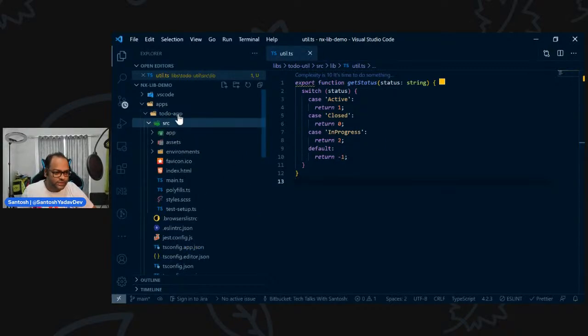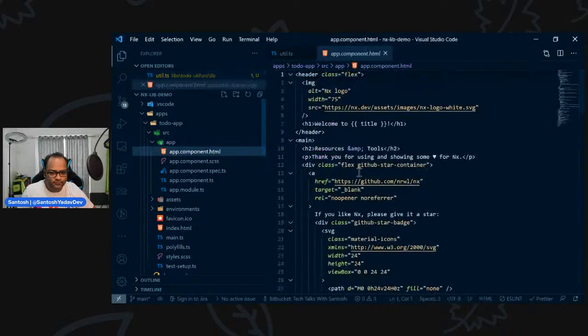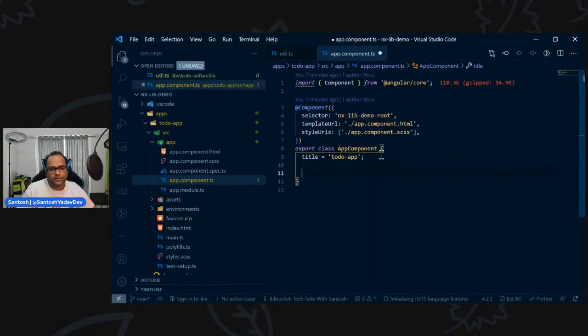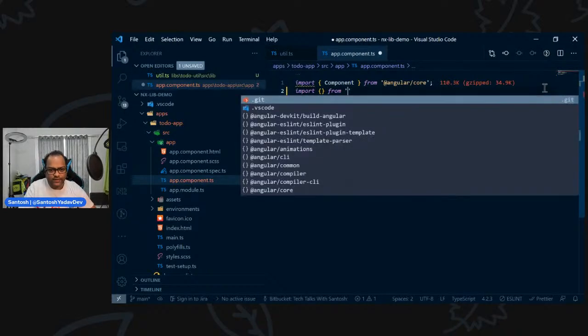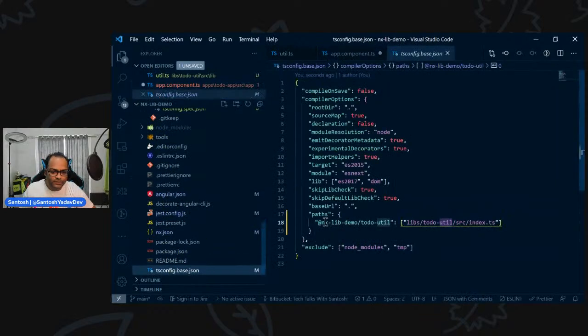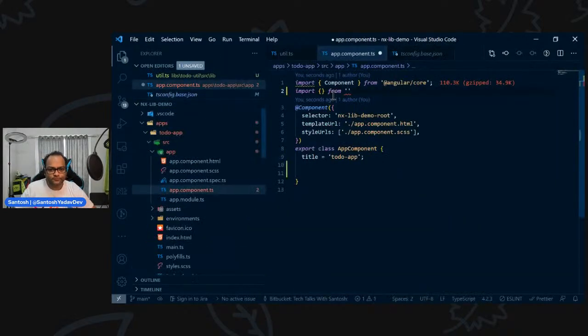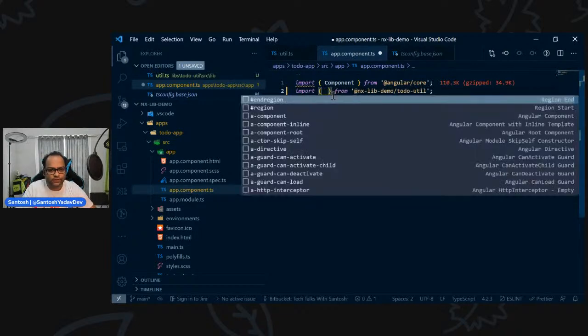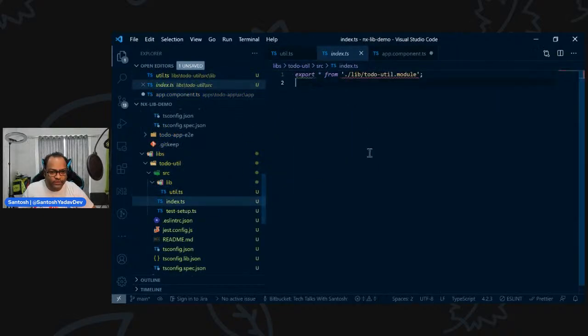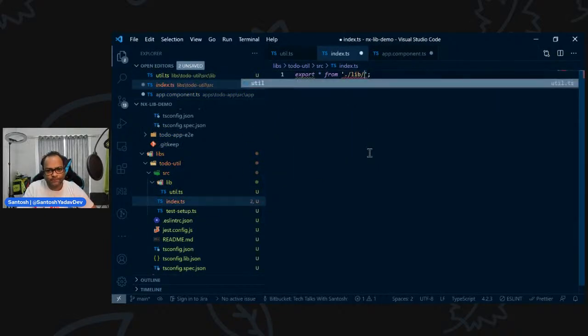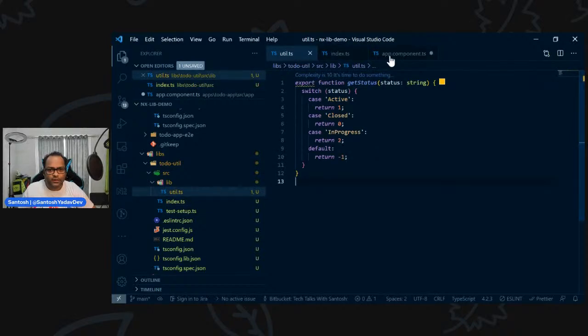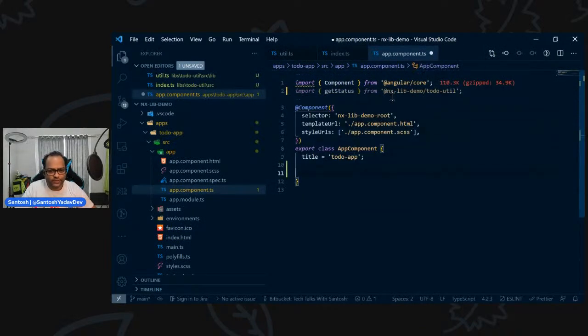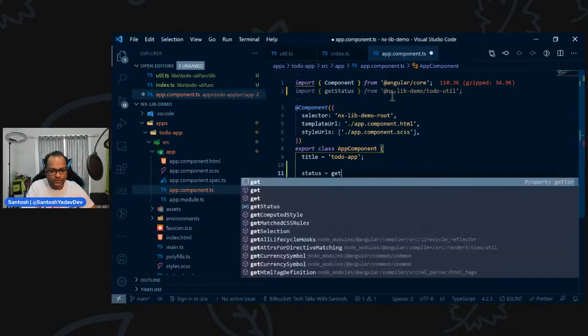And let's go ahead and use it inside the todo app. So here, I'll go to app.component.ts and I can now import based on the path. So we already have this path available here. Next lib demo and todo-util. Let's use the function. Sorry. So one more thing before we can use it is add it to the public API of the lib util. And now I can just use the getStatus util here and say status is equal to getStatus.